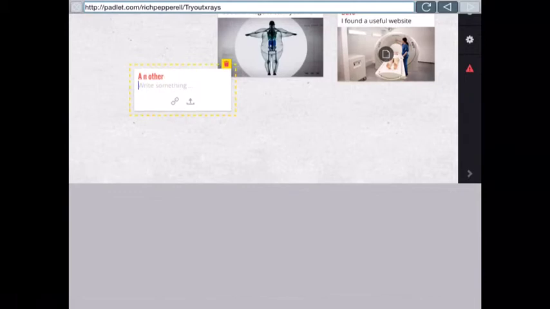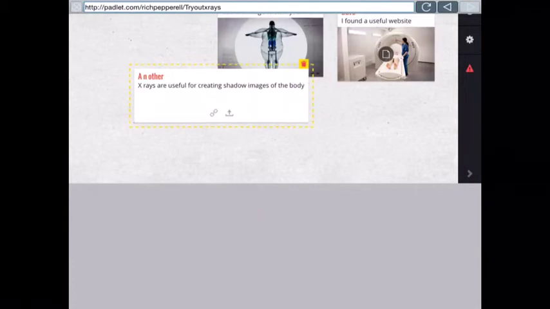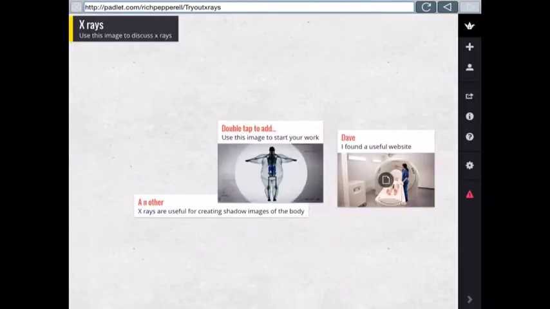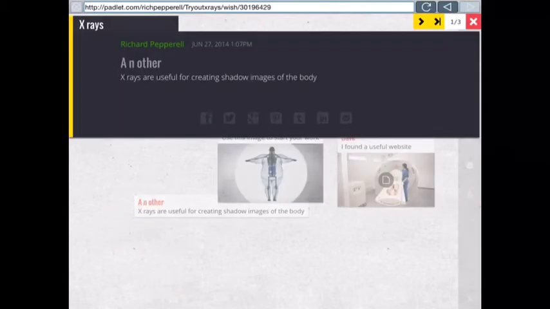and they are just going to tell me some, they don't want to put a picture or anything, they're just going to tell me some stuff they found out about X-rays. So they're saying X-rays are useful for creating shadow images of the body. So you can see the various different things you can upload onto Padlet, images, links, anything like that you want to get on there. So now, kids could be adding this to the lesson. You could put an image up as a starter they could then use.